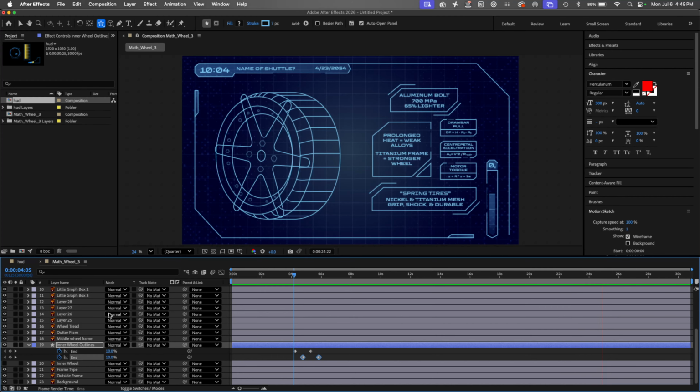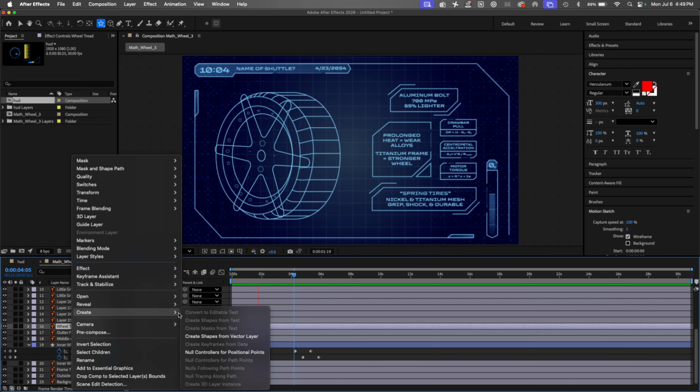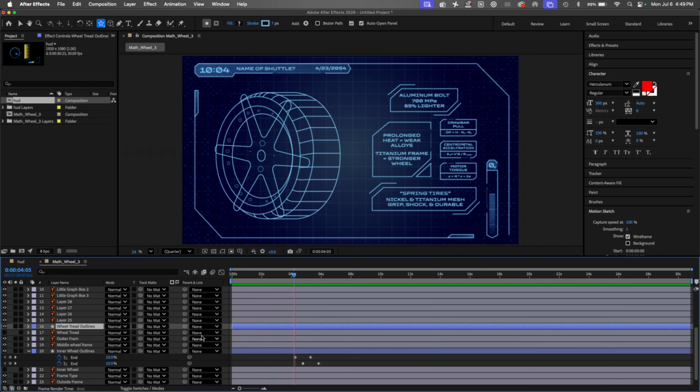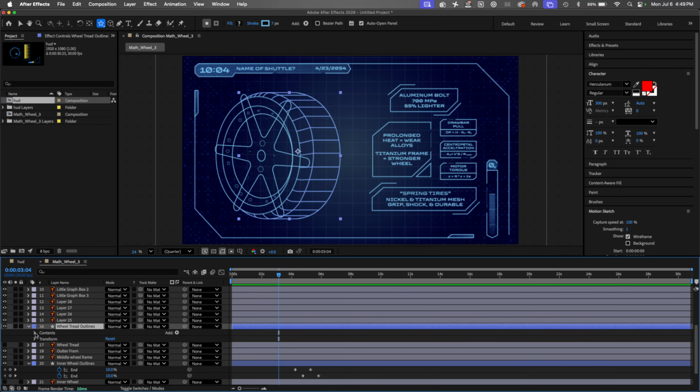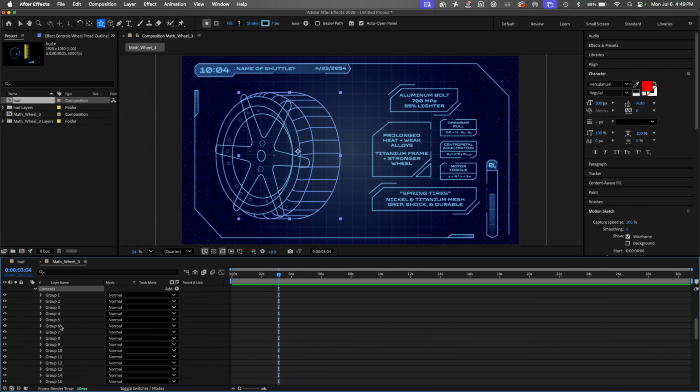Okay, so let's look at, we'll do the tread here like this. So wheel tread, right click, create shapes from vector layer. Okay, and it hides the Illustrator layer and shows the other one. And so then we're going to come in like this, and you guys talk me through it. What do I make sure that I have selected? The shape, the outlines. The contents, because you don't want the groups unless you want to do it individually. But I want to do all of these lines at the same time. So I'm going to do contents, okay?